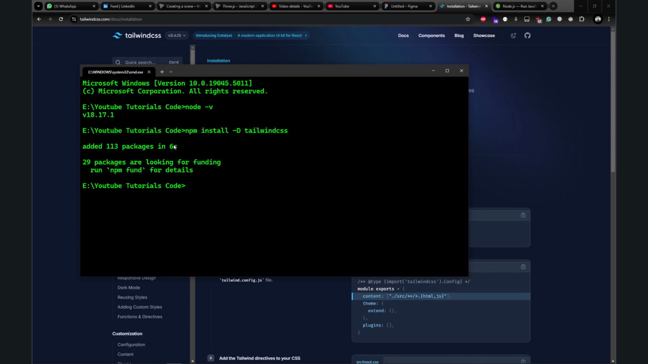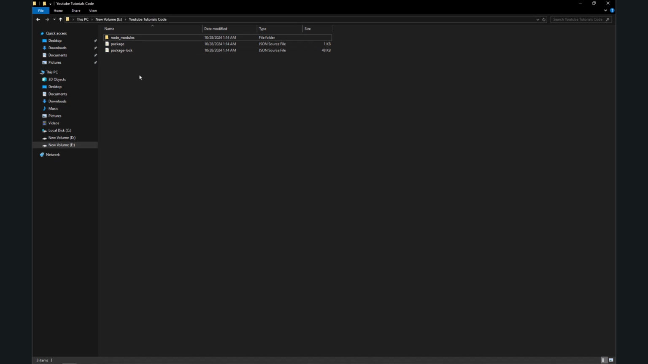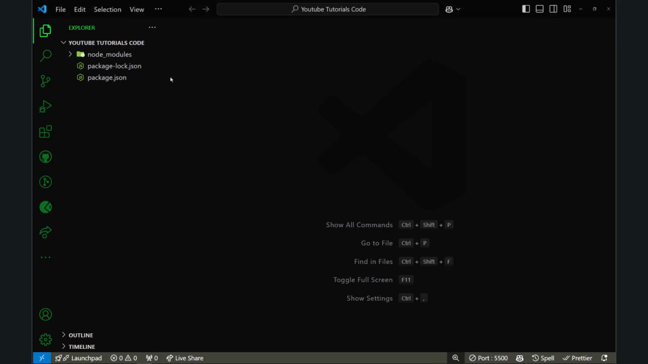So after Tailwind CSS has been installed, you will see a message something like this. So after the installation, you will see a node_modules folder, package.json and package-lock.json. So I'm going to open this folder in VS Code. So code space dot. So it will open VS Code.